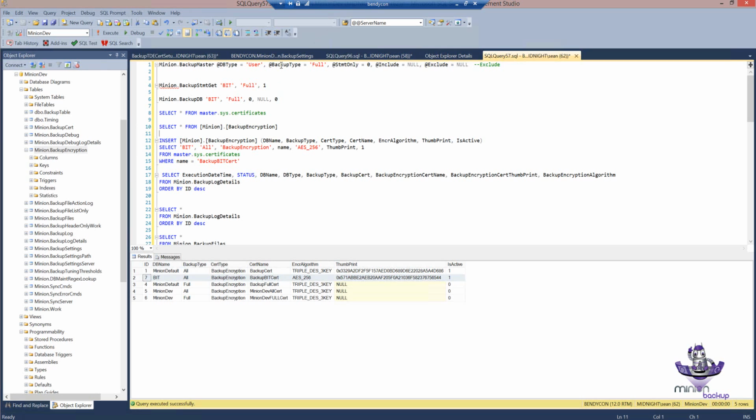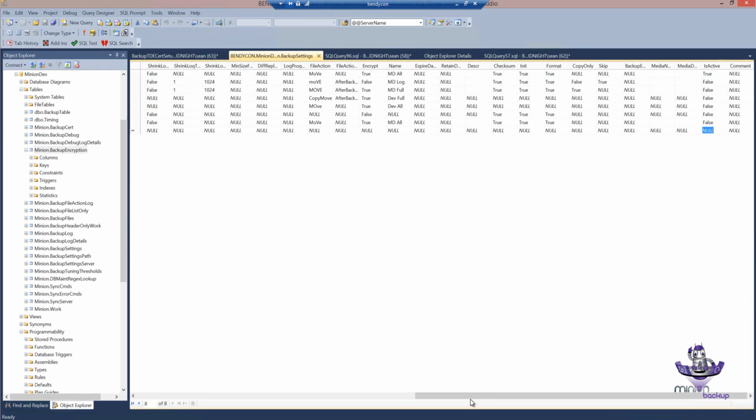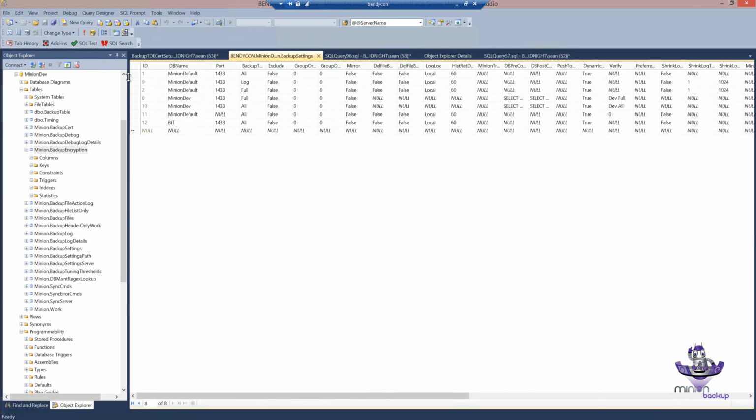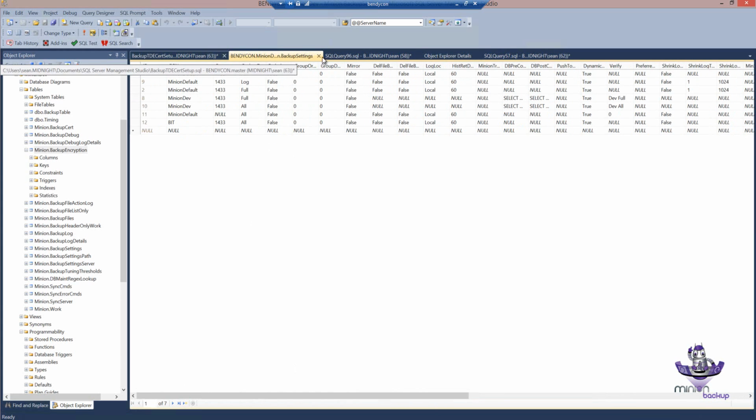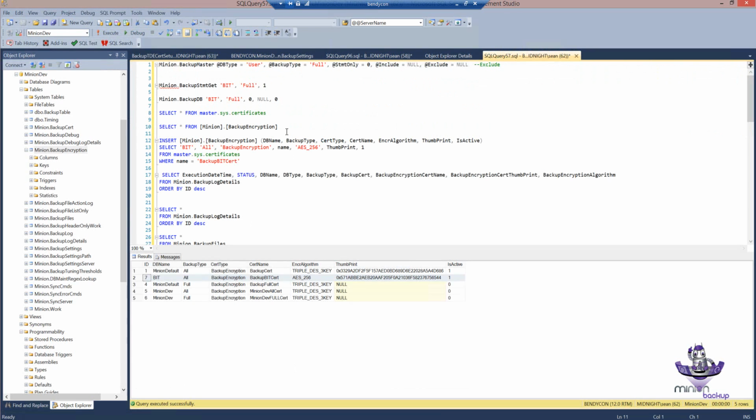So we're going to start with the backup settings table. And over here, we've got the Minion default row. If you don't know what that means, then see some of our other videos. And right here, I'm going to say encrypt equals true, and is active equals true, and that's the only row that's active, so I know for a fact that my values are going to come from this row. So I'm saying that I want to encrypt it. That's easy, right? So now all I have to do is set up the actual encryption inside of the system.